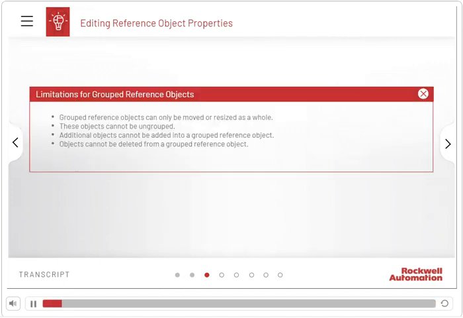There are a few limitations for grouped reference objects. Grouped reference objects can only be moved or resized as a whole. These objects cannot be ungrouped. Additional objects cannot be added to a grouped reference object. Objects cannot be deleted from a grouped reference object.